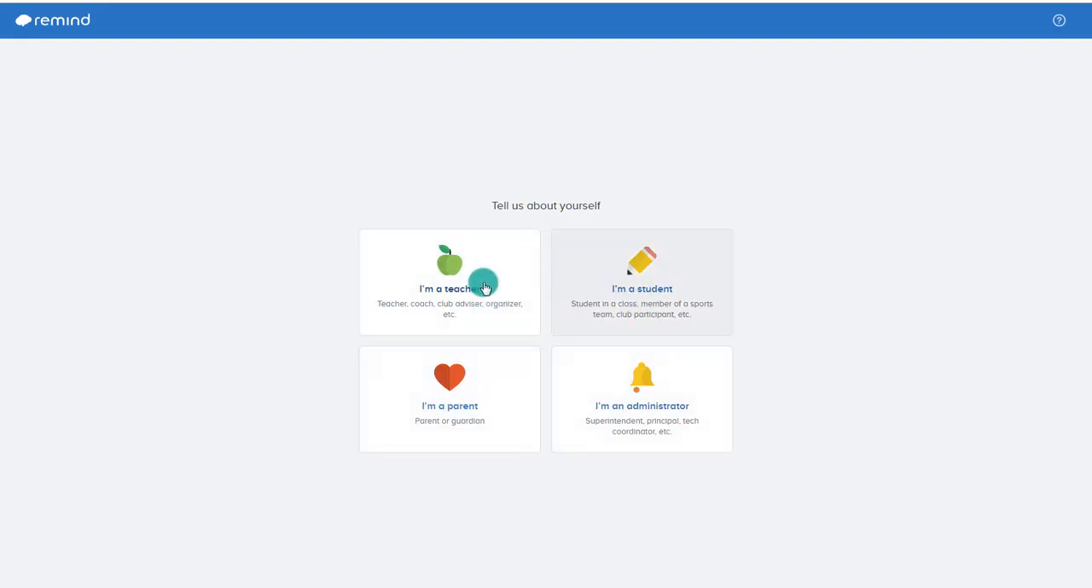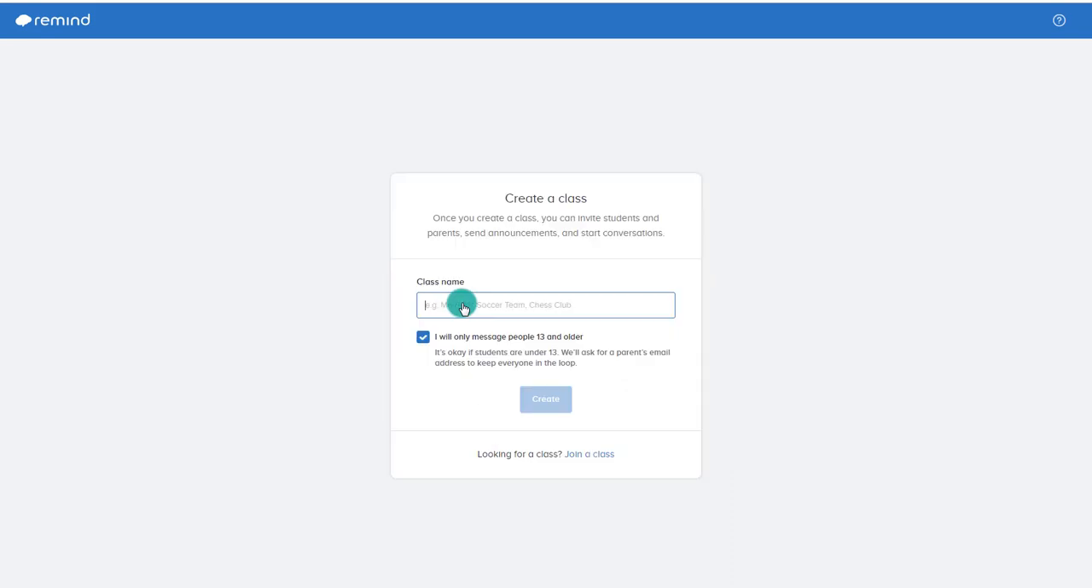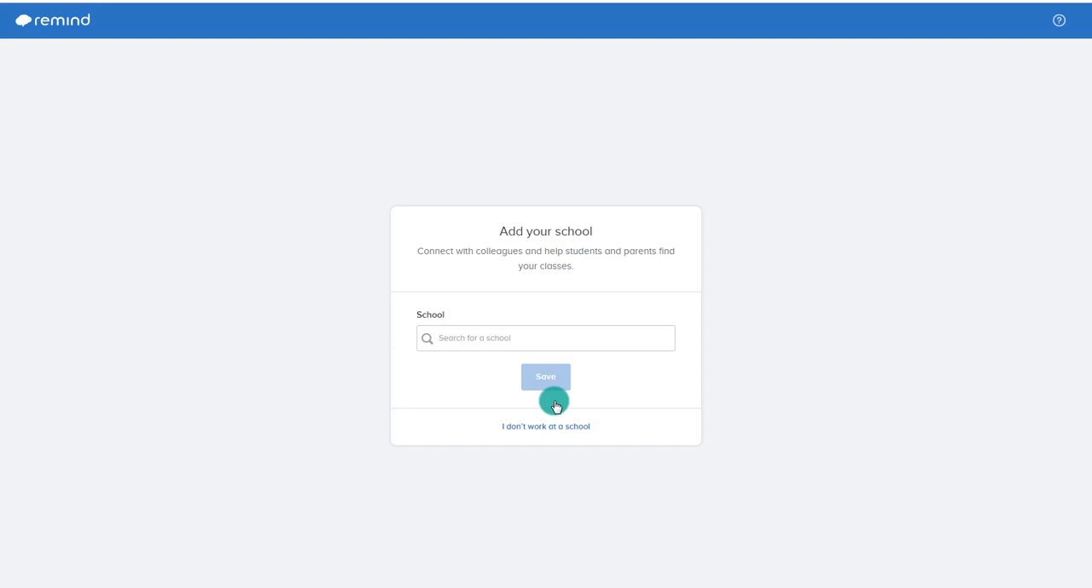You'll then be asked to pick what describes you best. And then you'll be given the option to create your first class. So you can give your class a name, and you need to check if you are messaging people 13 or older. It is okay if you're going to be using parents, because in that case you're messaging the parents who are 13 years or older rather than the students themselves. You then will be asked to search your school.